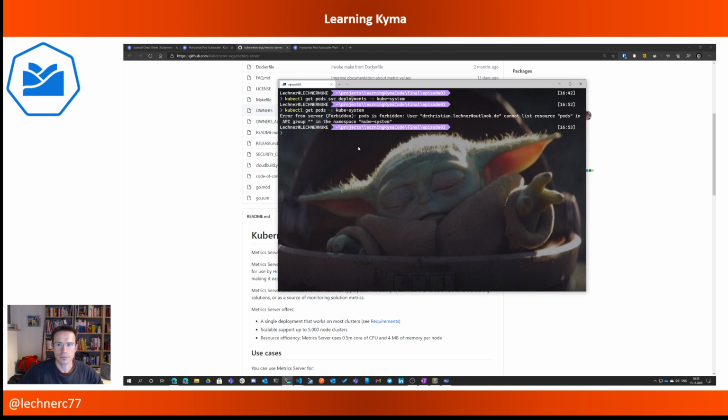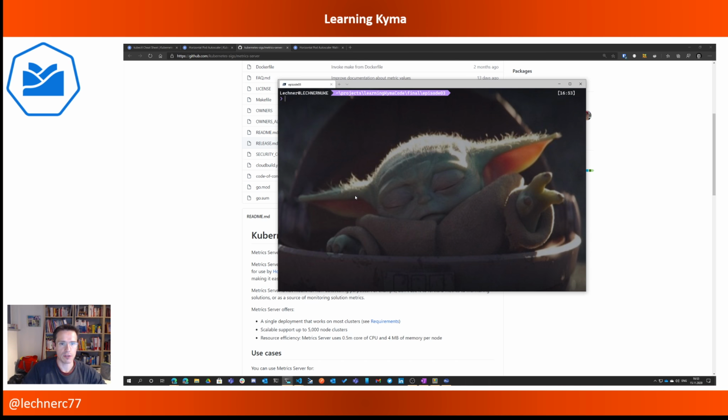Okay. So I'm not allowed to get pods. Let's see if this is the same for services. I don't know why this took so long the first time. Yeah, so for the user that I've signed up with, I cannot list the resources, services in the API group in the namespace kube system. So this is something that the trial or the managed offering of Kyma, I would guess, prevents you from doing. Okay, so this is not the way to find out if we have this metric server in place.